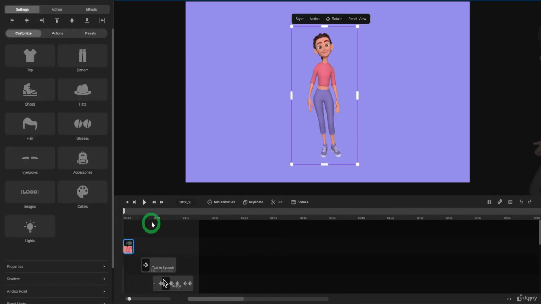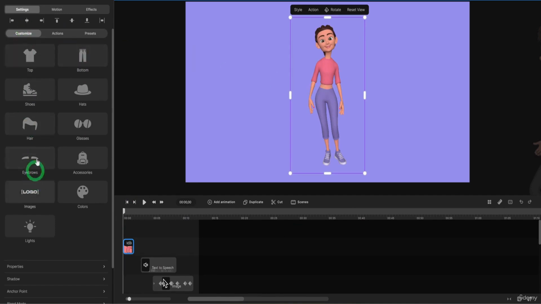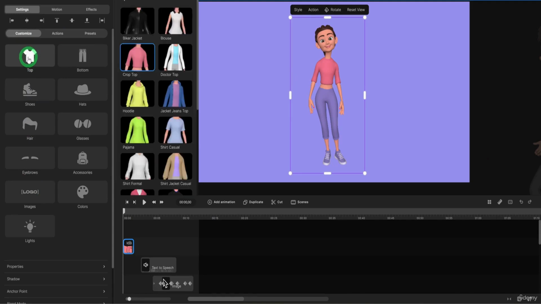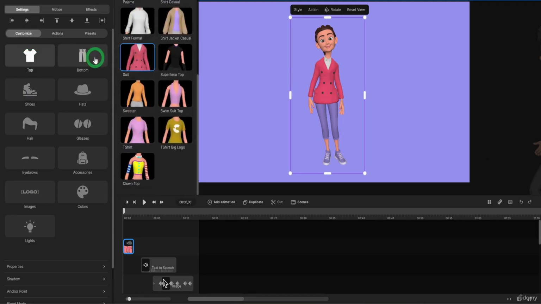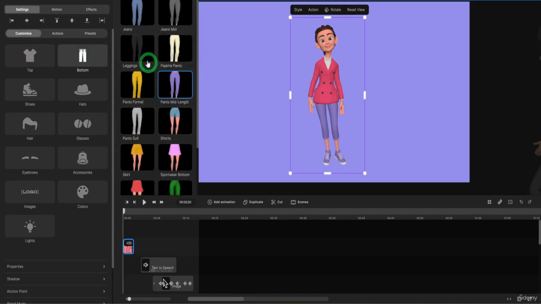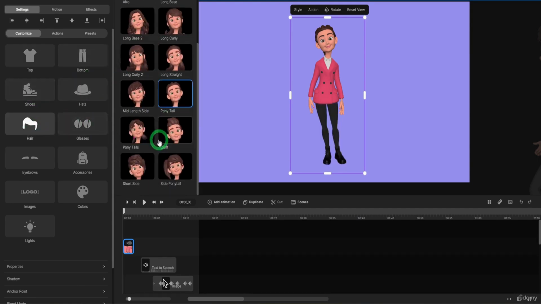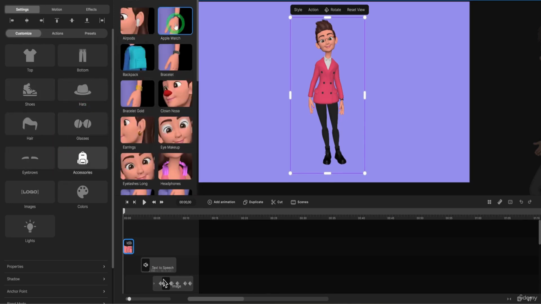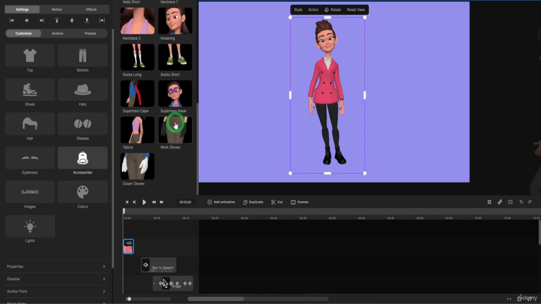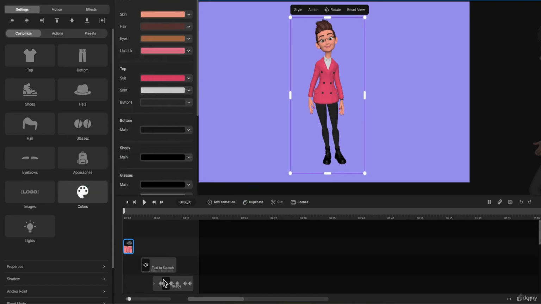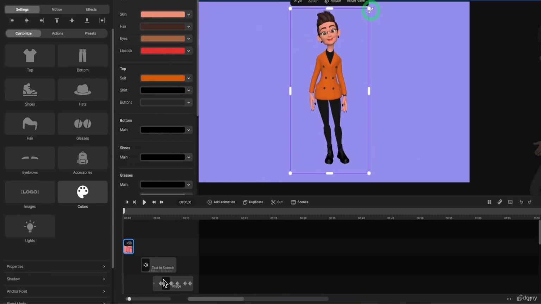Click on the character, and by the left bar, there's a customize bar that allows you to change how she looks. For the top, I will select a suit, bottom, select leggings, shoes, all boots, no hats. For hair, select quiff, glasses, select business. For accessories, select all the items you want to add. Then use the color to change the color of any part of the character. This is the final way I want the character to look like.